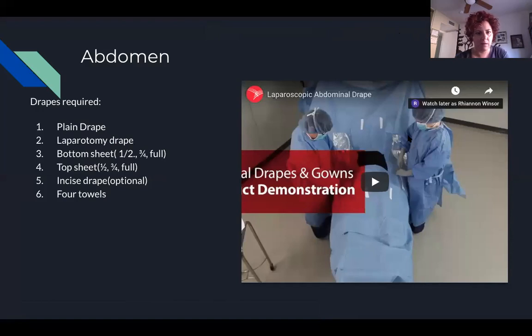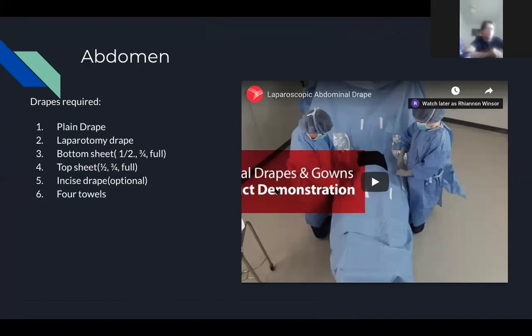Okay. All right. Group 1, abdomen group. What's going on? So for abdominal draping, the drapes required, you will need a plain drape, a laparotomy drape, a bottom sheet, either half, 3/4, or full plain, a top sheet, once again, half, 3/4, or full plain sheet. An incise drape is optional depending on the type of procedure that you're doing, and it says 4 towels.